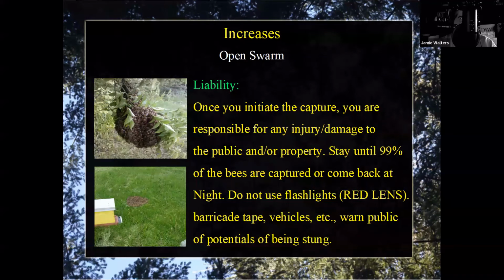The best thing to do is to leave that box, like in the picture in the lower. I put that box right up against the swarm. They walked in. That night I went back 9, 10 o'clock, put duct tape on the front, put a ratchet strap around the box, and left.